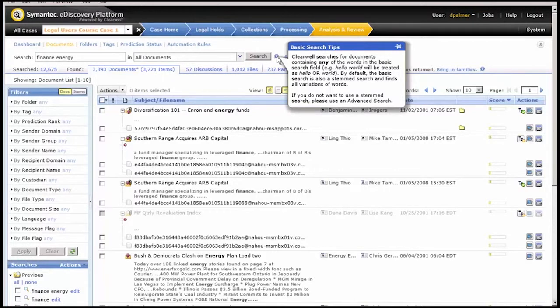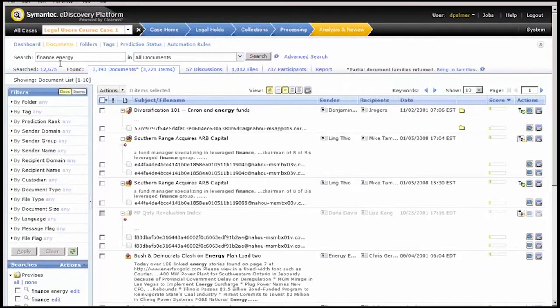For our requirements, we did not need an OR for the Boolean logic. We needed a Boolean logic AND. So we will put the logical operator AND between the words finance and energy, run the search, and then save the search as a private search.